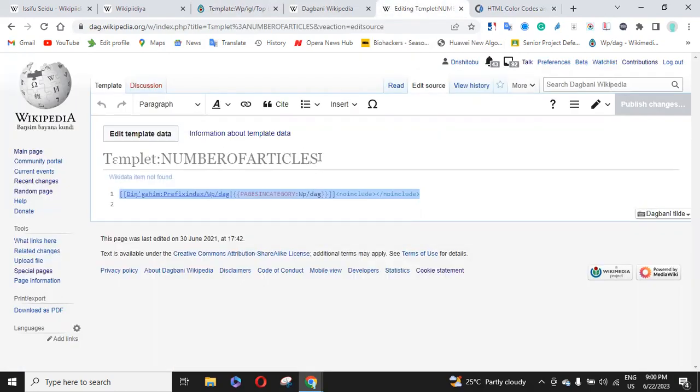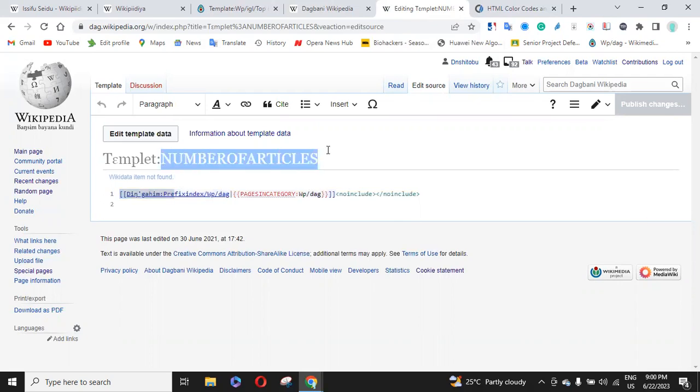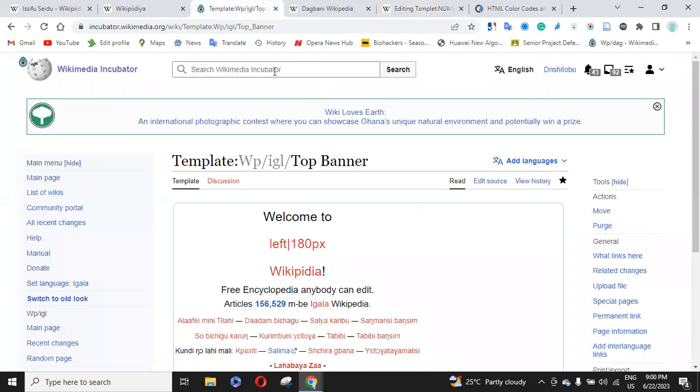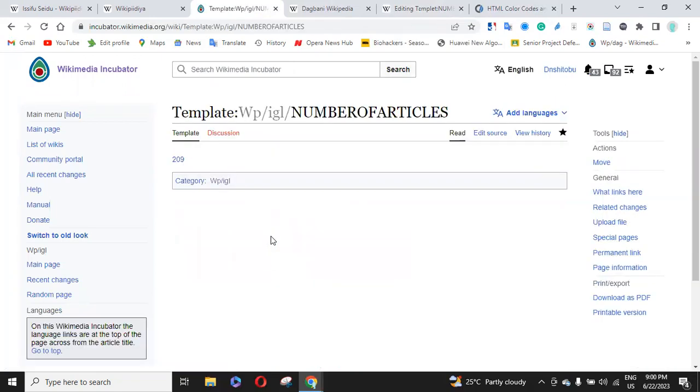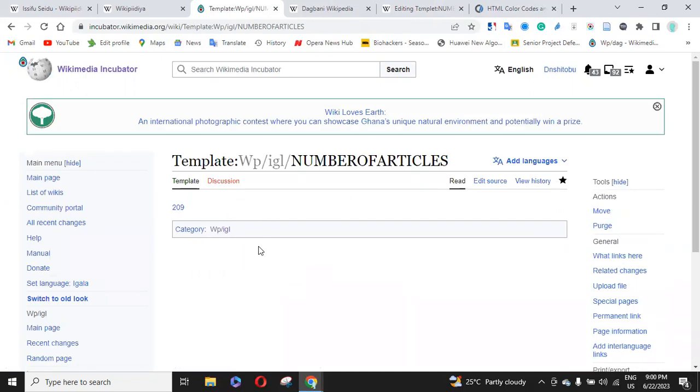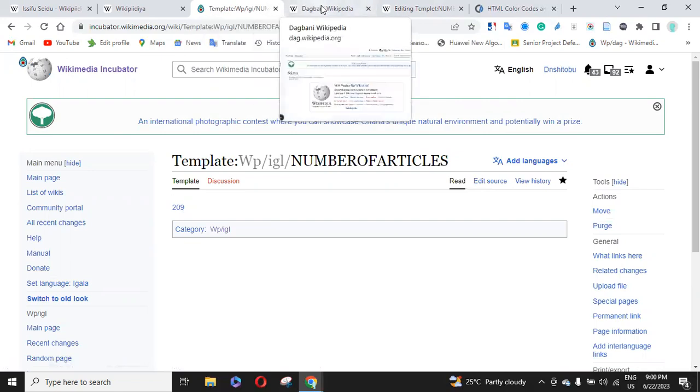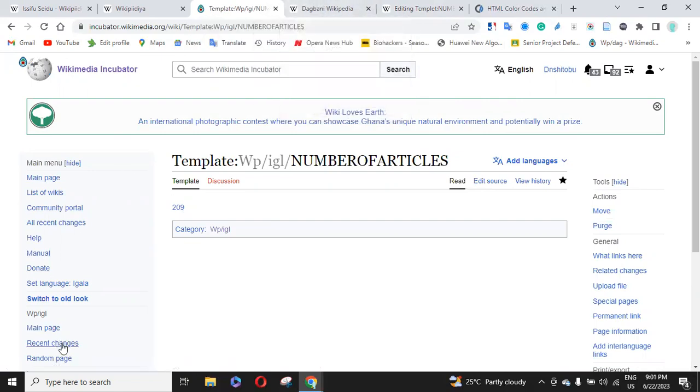First of all, let me create this. Template. So we need to create this one. Okay, the Igala one is already having it. So the number of articles currently is 209. So there's no need. We only have to localize it.